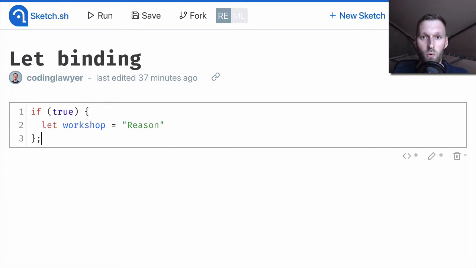Now, our workshop identifier is locally scoped. The scope is the region of the program where a particular let definition is effective, and is defined through curly braces, as you can see in this example. Now, what will happen if we try to access our identifier in the global scope? Let's try that.